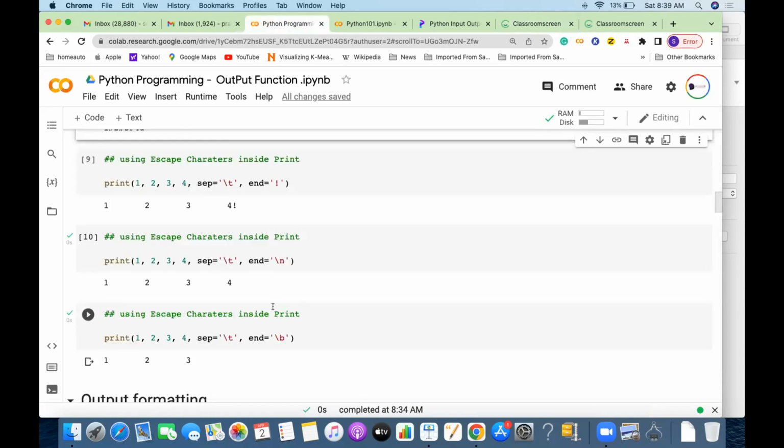So you can use end for any kind of activities. You can use the escape character, or you can use just a string character, but everything should be part of a string.